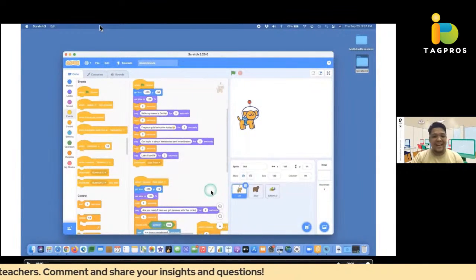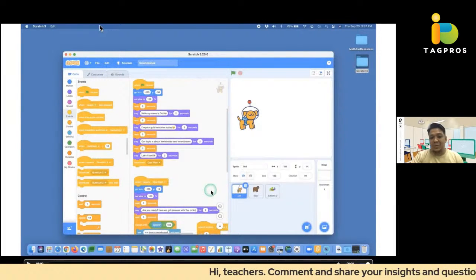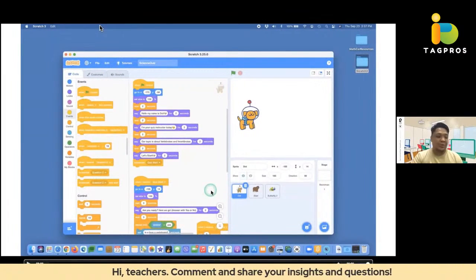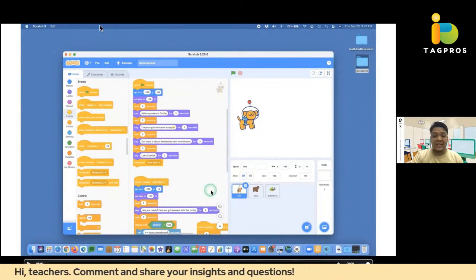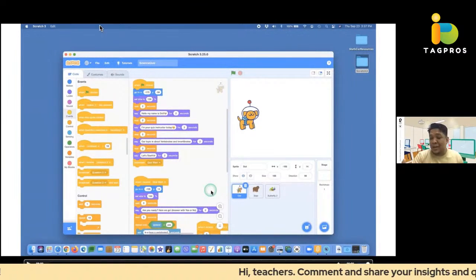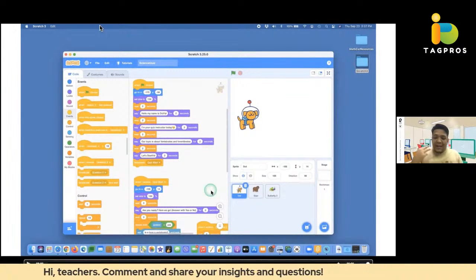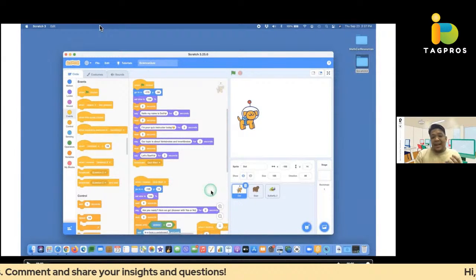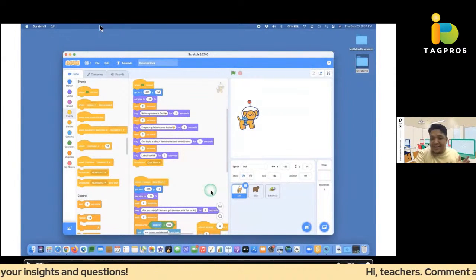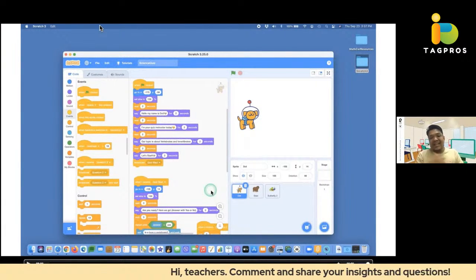Okay, so that's a very quick program in Scratch. You can use it, as I told you earlier, also in digital storytelling. So you can have an interactive story wherein the story will progress and it depends on your answer. So if you answer it this way, the story will change and so on.